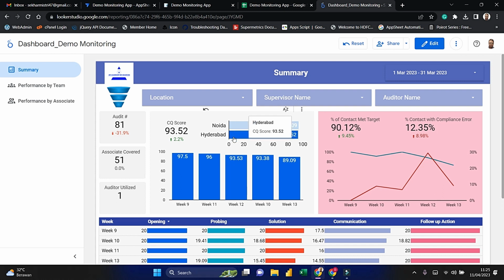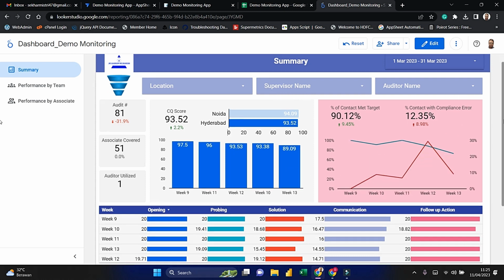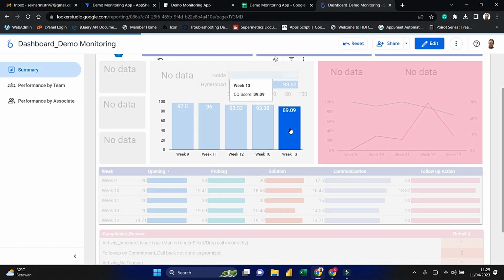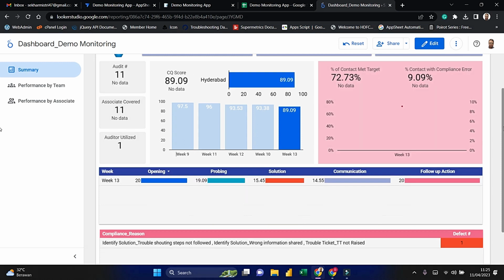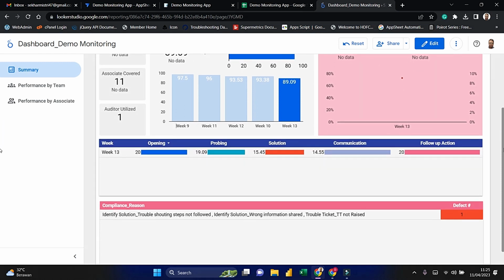So for both the locations, that's the overall score. It also shows the comparison between last month and the month before last. So whatever date range we have selected, it's comparing the value based on the previous period. If I only want to see a particular week, I can click that particular week and the report will be filtered according to that week.